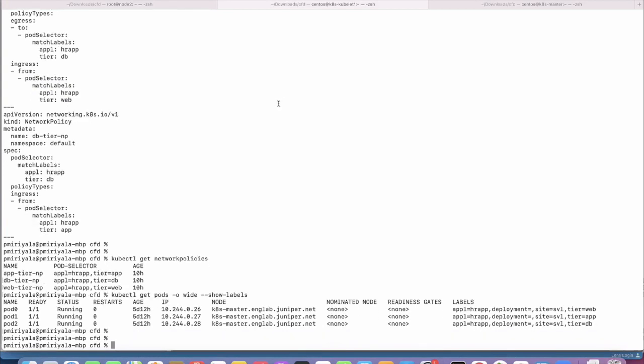Here, as you see, I have three network policies: web tier, app tier, and DB tier. And also, there are three pods running in the same default namespace. So I'm going to take pod 1 and try to communicate with pod 2, which is the app, web to app.